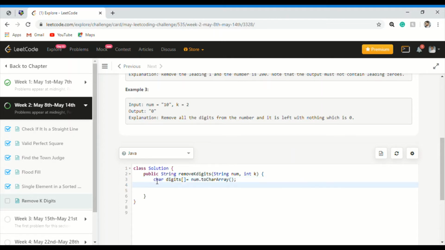Now I have to check whether we have to do any operation at all. If k, that is the number of removals, is greater than or equal to the number of digits, return 0. Basically we don't have to do any operations, as the number of deletions is greater than or equal to the length of the given number. So if k is greater than or equal to digits dot length, then simply return 0.